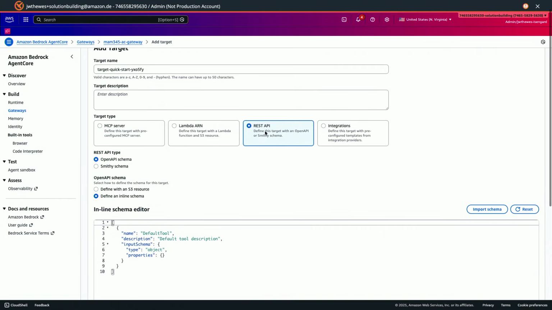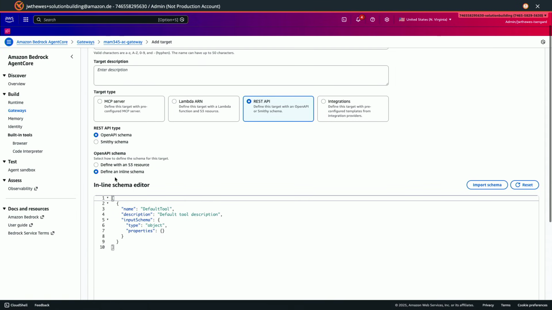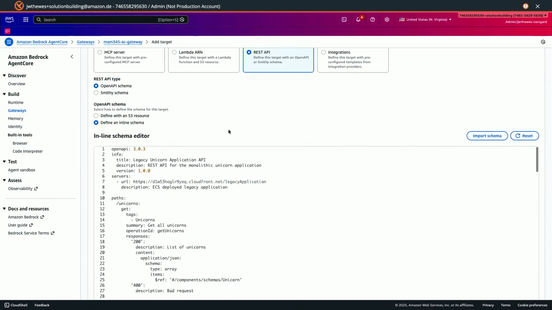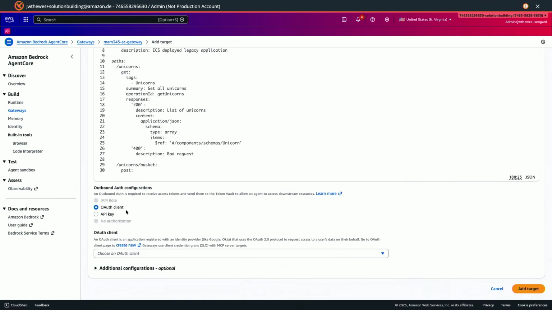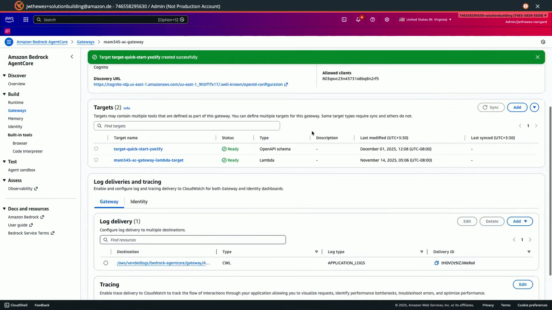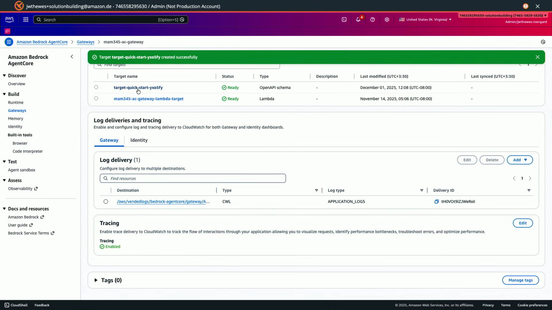So we can go ahead and say REST API, OpenAPI schema, and inline schema. That's great. We are just pasting the whole API schema that has been generated by Q Developer in here. For authorization, we are selecting an API key, which we don't need. Our application is accessible from the public internet, but in case you could also configure OAuth or an API key. I will add this as a target to my gateway. That's great. So now we have a second target. We will get to the Lambda target later on, but now this gateway is able to interact with our application using the OpenAPI schema.